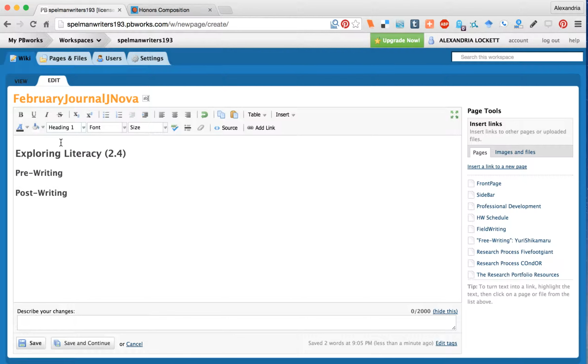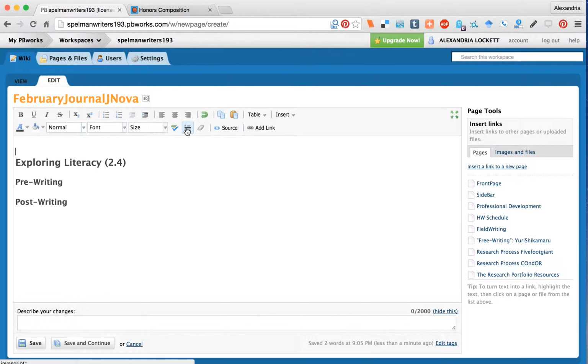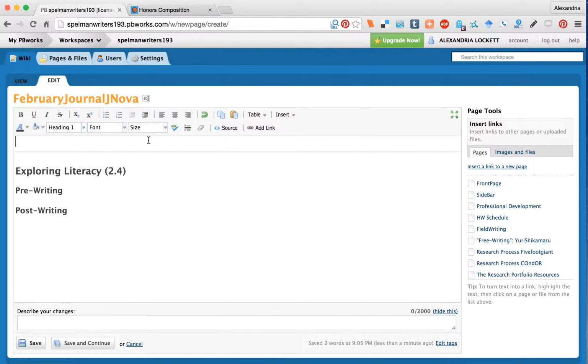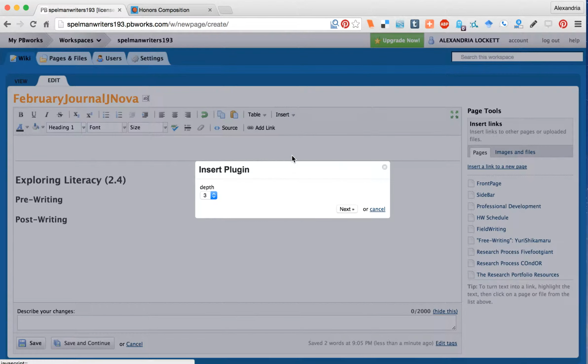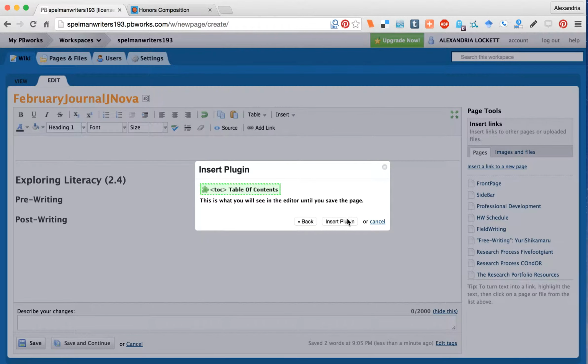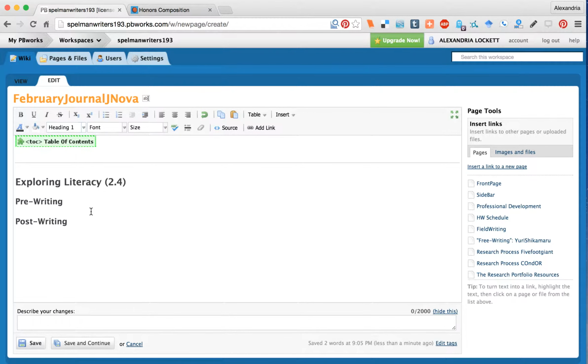I go back up here. I'm going to also hit return again. I'm going to give myself a horizontal line so I can break up the text from the table of contents. And in order to give myself one of those, I got to click insert and table of contents. That will enable me to easily go from entry to entry on my February journal.